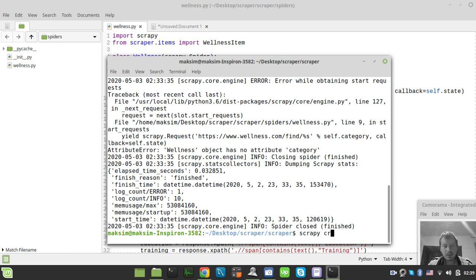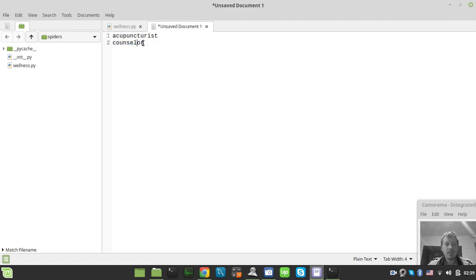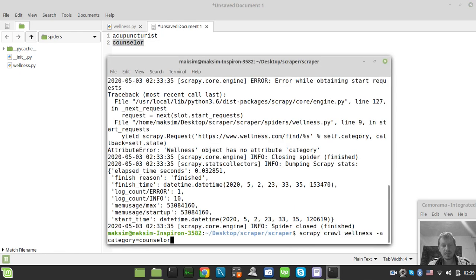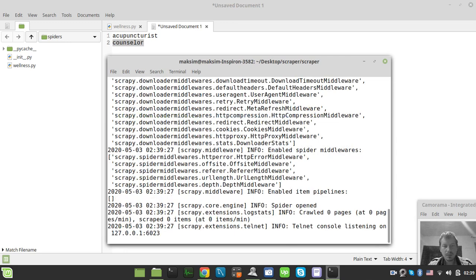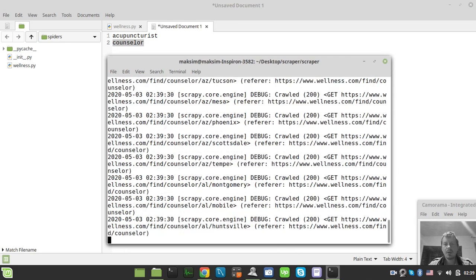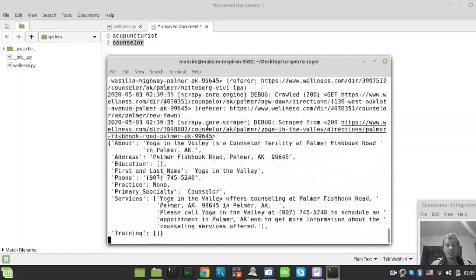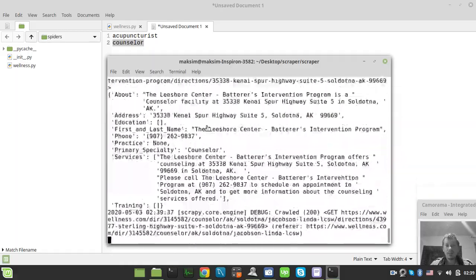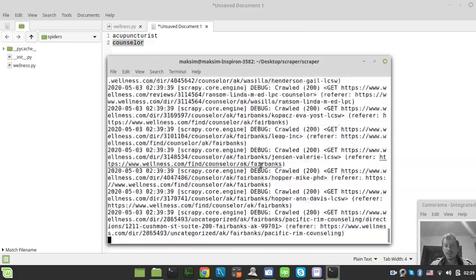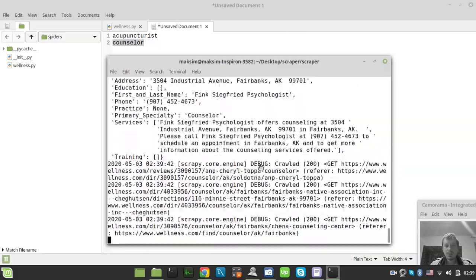Okay, so let's try scrapy crawl and wellness and minus a category equals to, well, let's say this one, consular. Copy, and if I just paste this in, well, I'm not sure if it works. Okay, it seems like, okay, perfect. So now it gets some errors, but generally it seems to be working just fine.